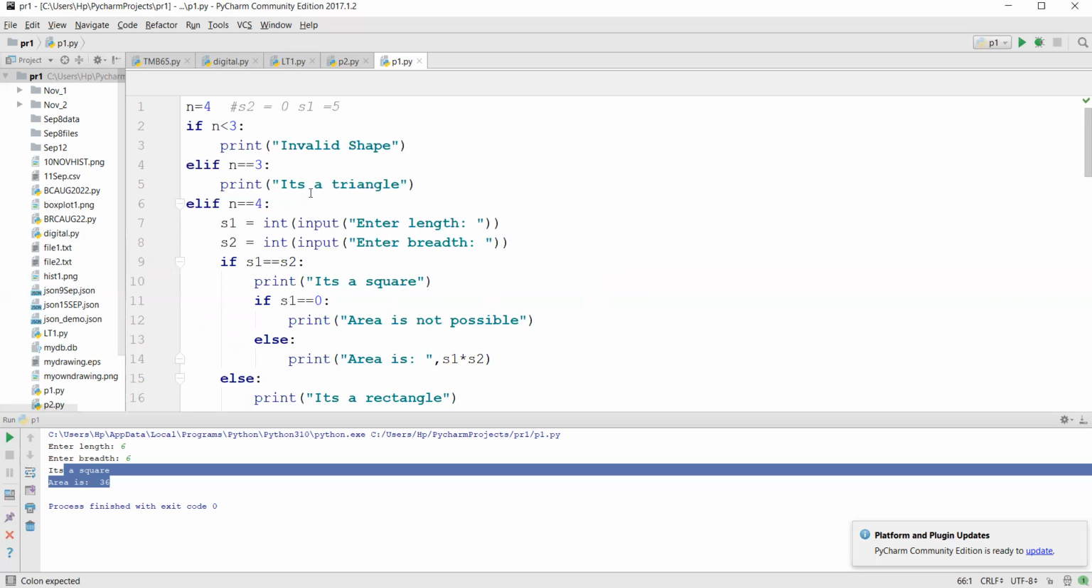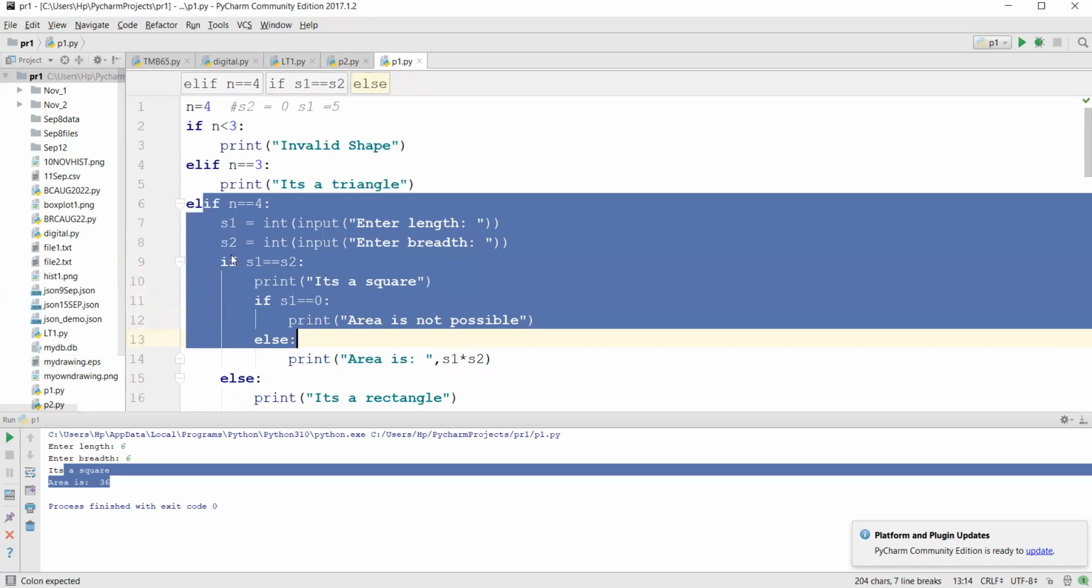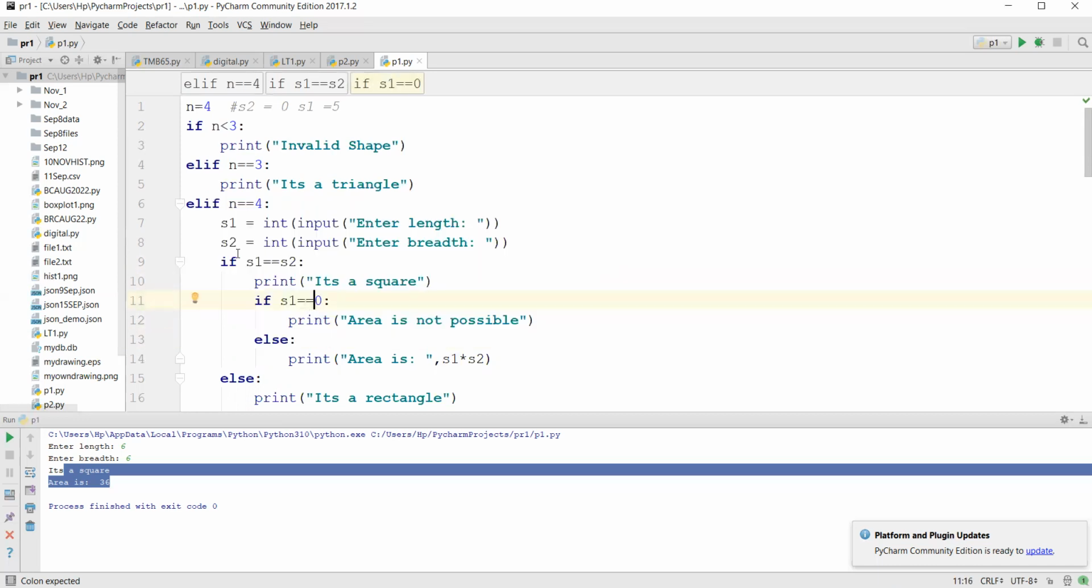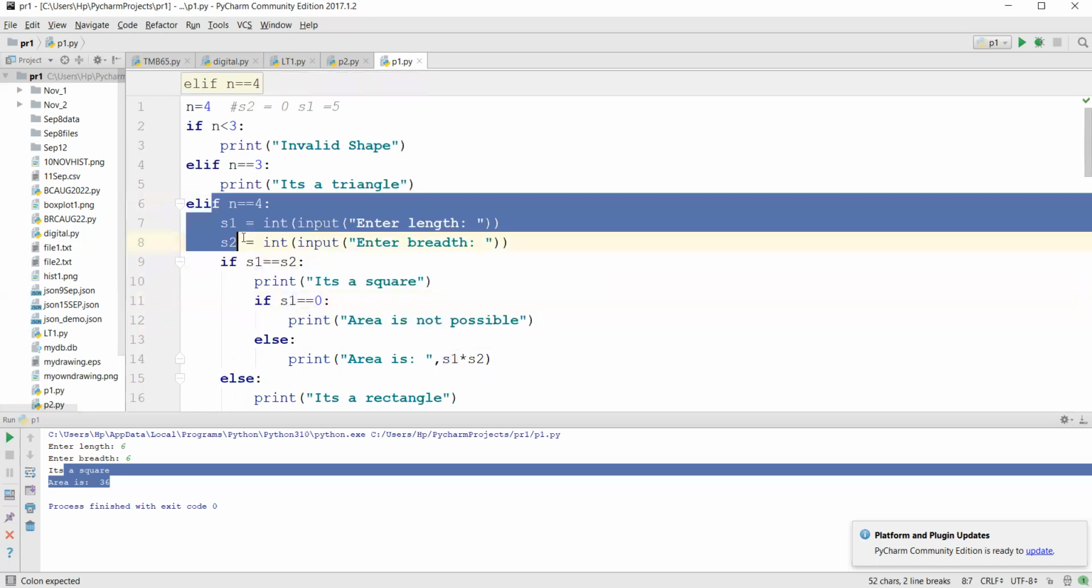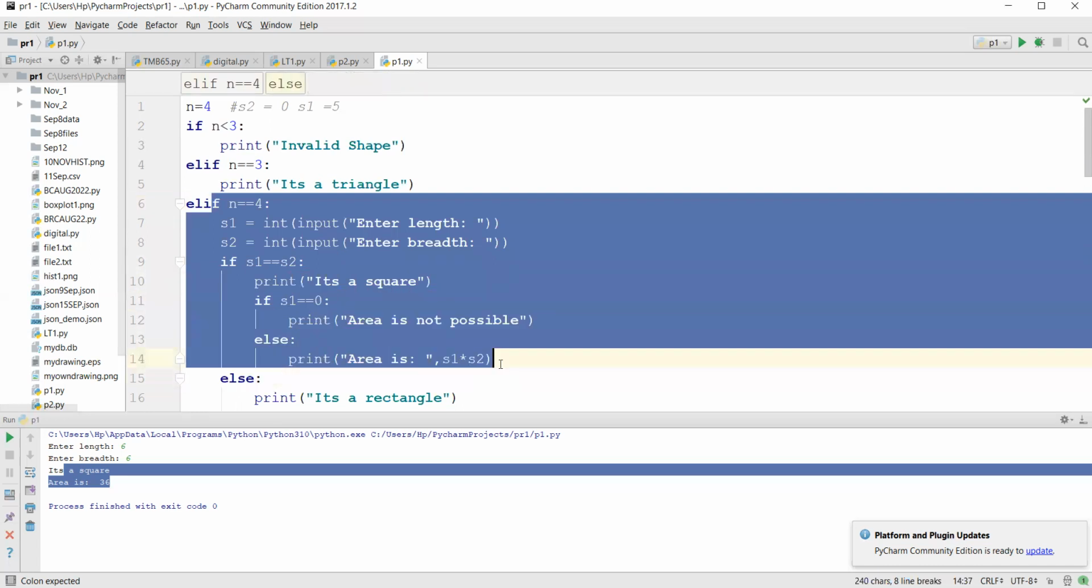Correct? So this is how if and if else work. So we talked about if else, ELIF, nested if, right? Nested means if inside if, right? This is nesting. So we have this condition which is inside this, this is inside this, right? So this is called nesting conditions.